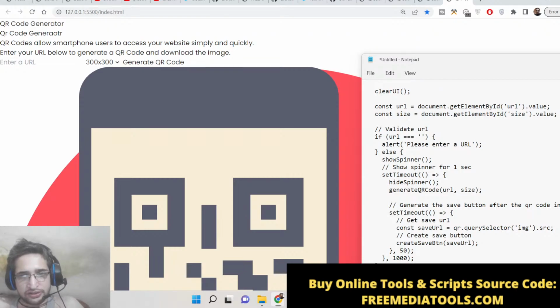And after this we need to download this, so we will give it a name called QR code, and then we will add this link.innerHTML. The label will be simply save image, and then we will add this to the DOM. So for adding it to the DOM, we will simply say generated dot appendChild, and then we will append the link.